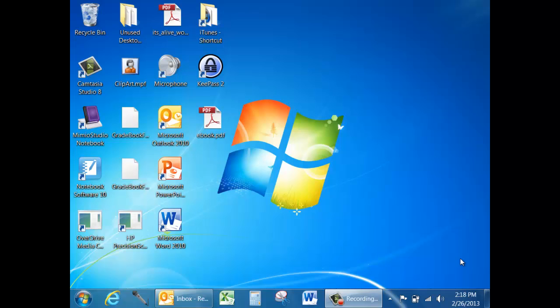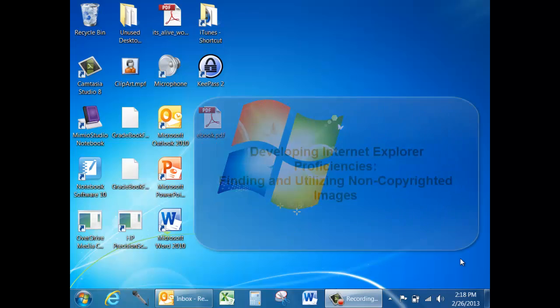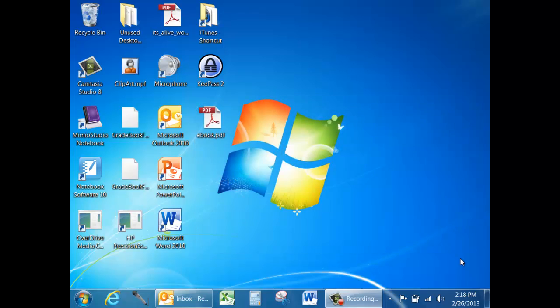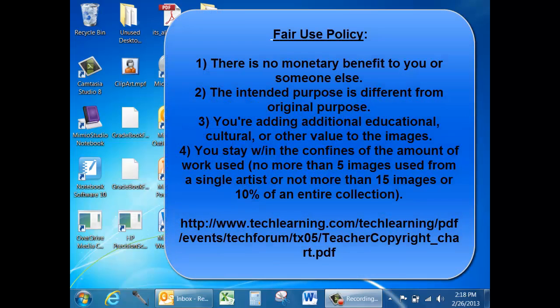This video tutorial helps you to develop proficiencies using Internet Explorer. It focuses on finding and utilizing non-copyrighted images. When determining whether or not you can safely use a copyrighted image, you need to determine what your intended purpose is. If you are using it in any way to benefit monetarily, it is illegal.